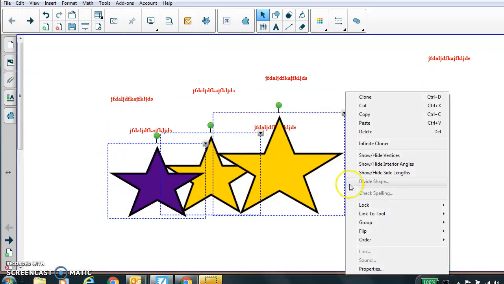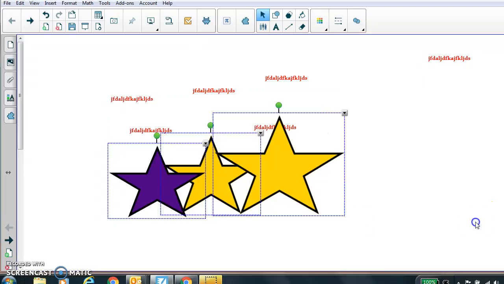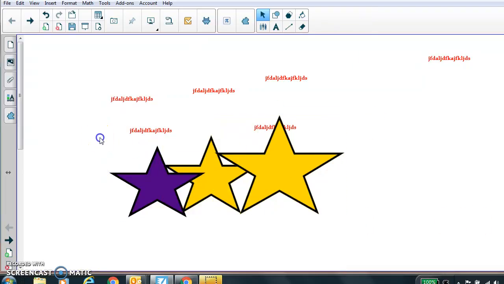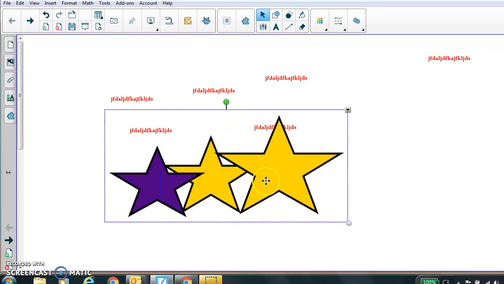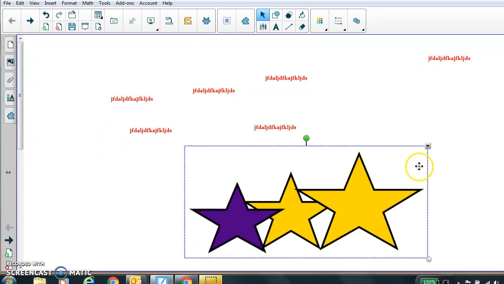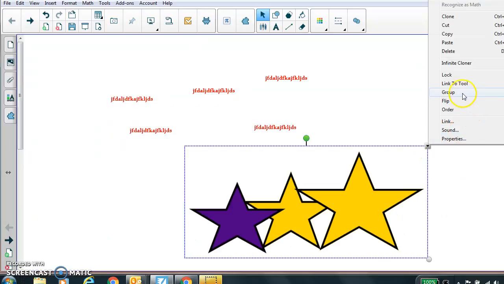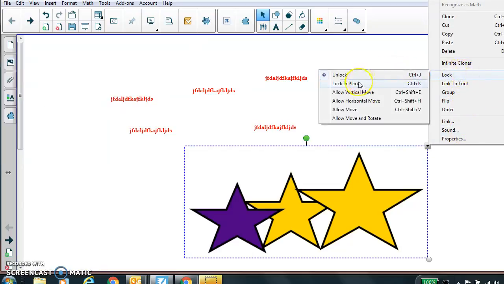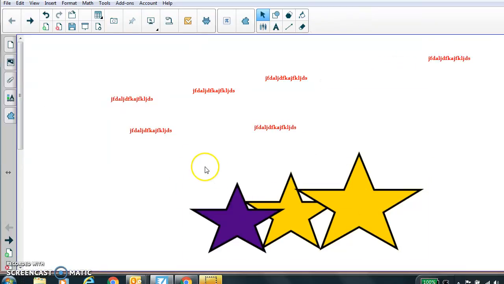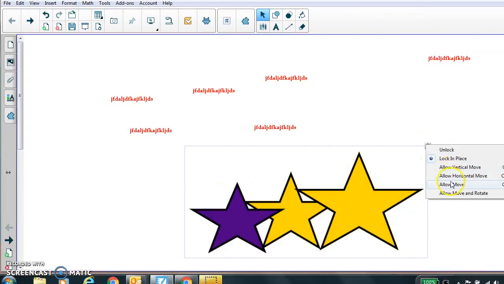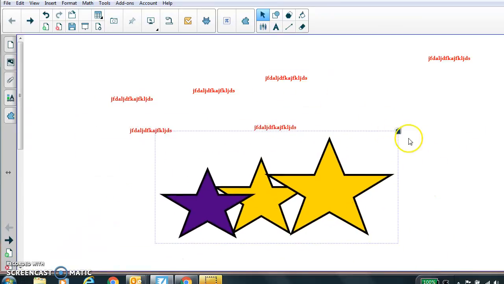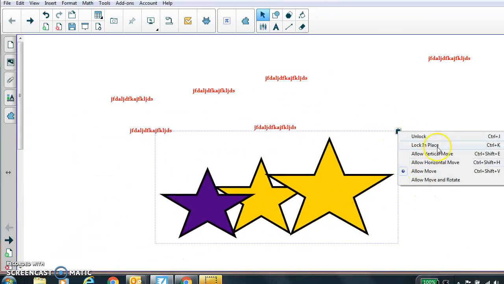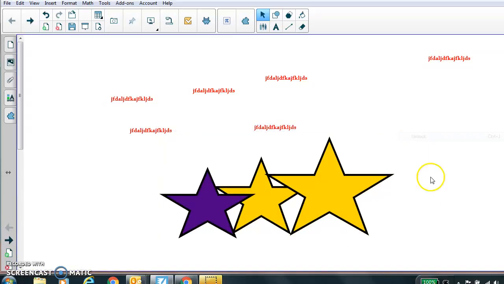I can come to any drop-down box. I'm going to group them together. Whoops, I missed my group. I'm going to group them together, and so now they're all as one. And remember, you probably want to lock them too. If the kids are going to come up to the board, I could lock in place, so now they definitely won't move. Or I can lock them in place but still allow them to move. All of those great options are right there in your lockbox.